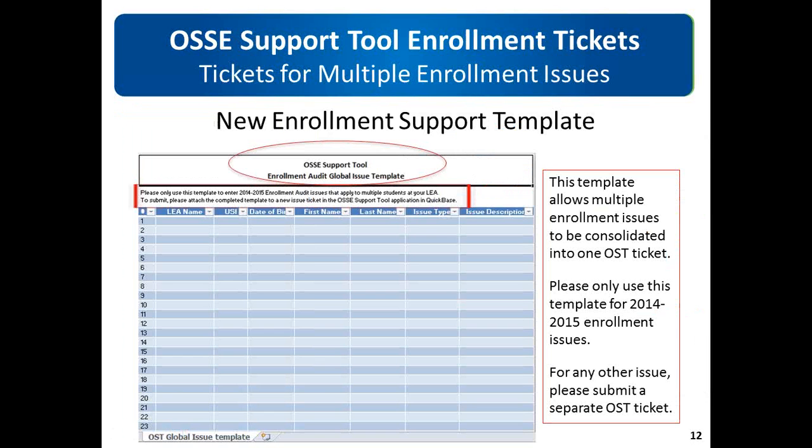And this is what the template looks like. Again, you'll be able to use this for the 2014-15 enrollment season. And again, you'll simply just enter in your LEA name, the name of the students, the USI, and the issue description. Again, if it's coming all from the same LEA. So we wanted to offer that as an opportunity for you to save some time with regards to enrollment issues.